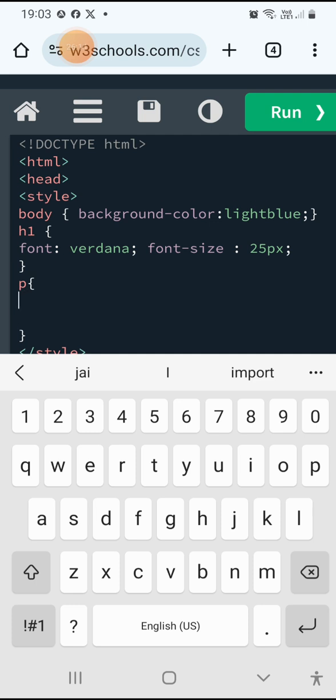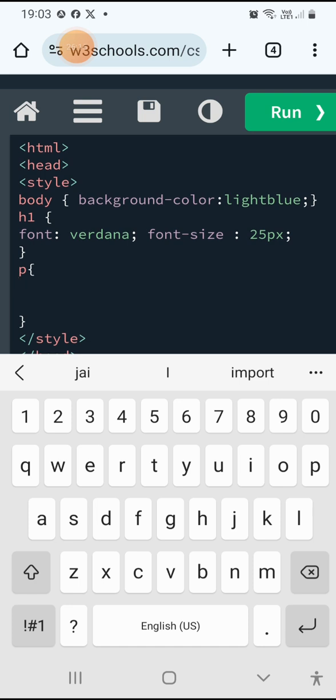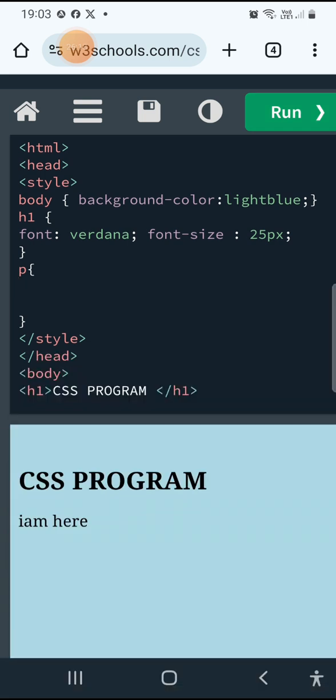Okay. Now come to the point. So here the font is Verdana, if I want to change that, the font style, font size 25 pixels. P, paragraph. Let us see.